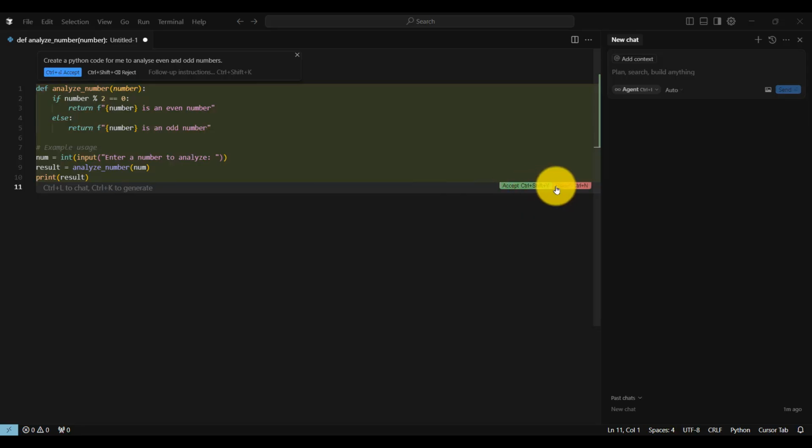Here are two options given to us. One is accept and another one is reject. For reject there is a shortcut Ctrl+N. For accept there is a shortcut Ctrl+Shift+Y. So in this way it has made our coding much easier. You can simply give a problem statement and it will create a code for you.